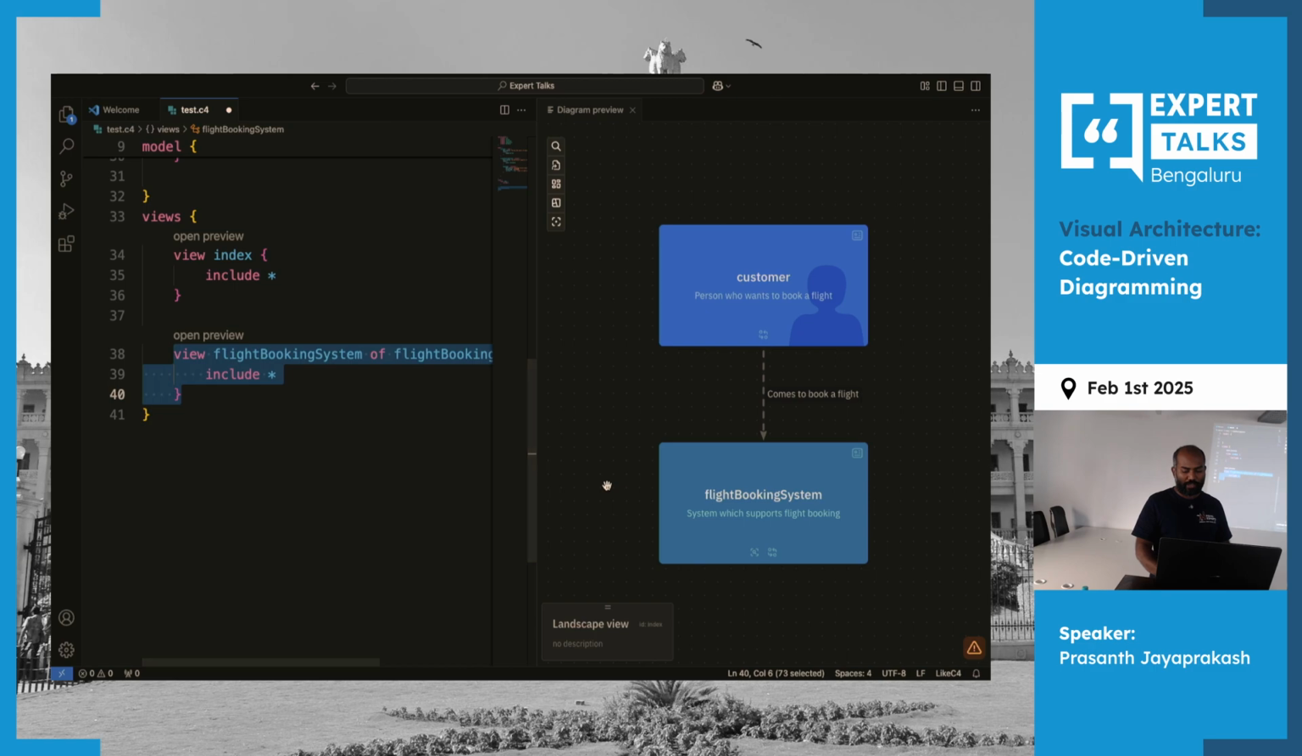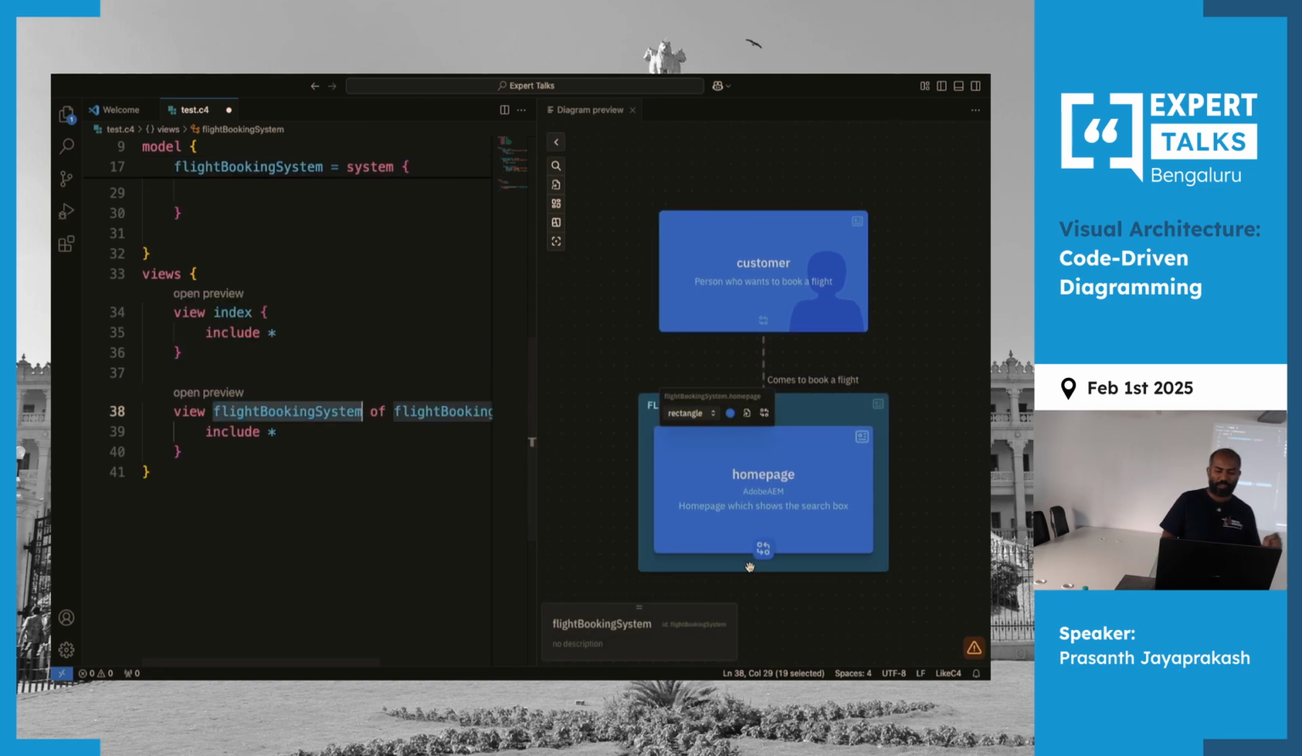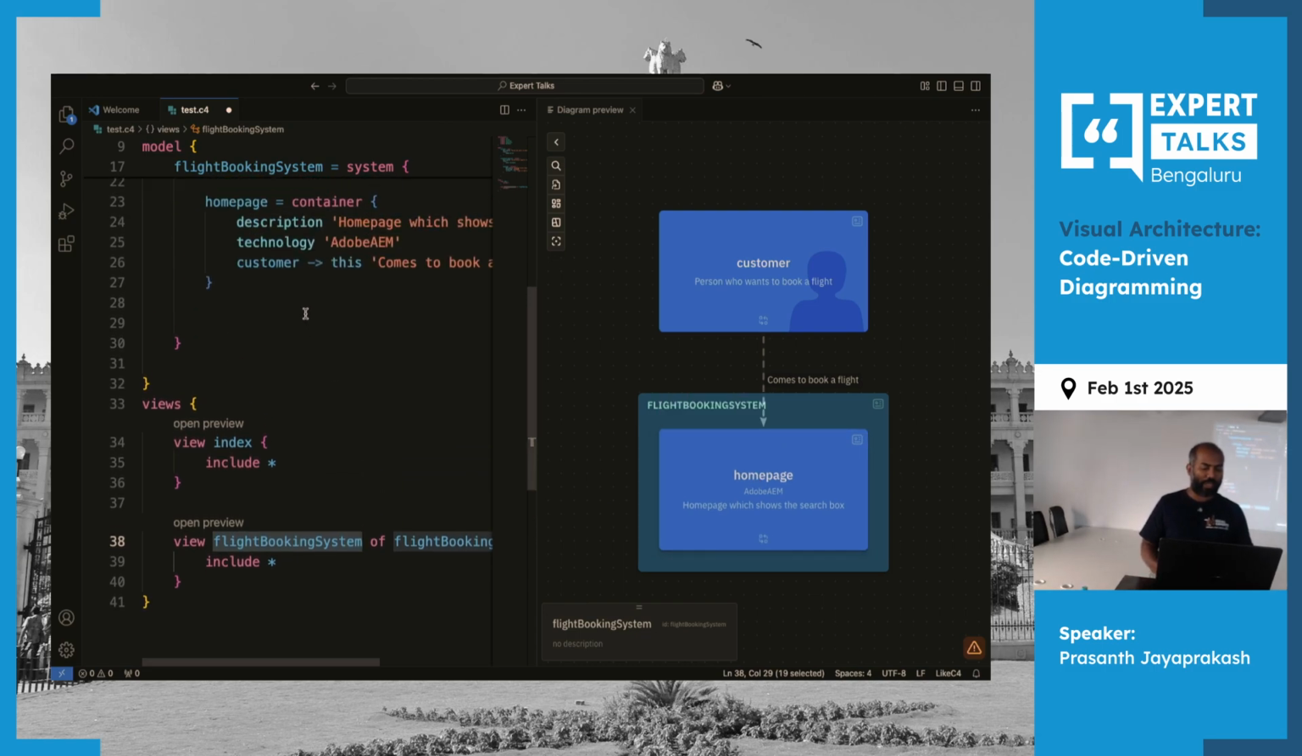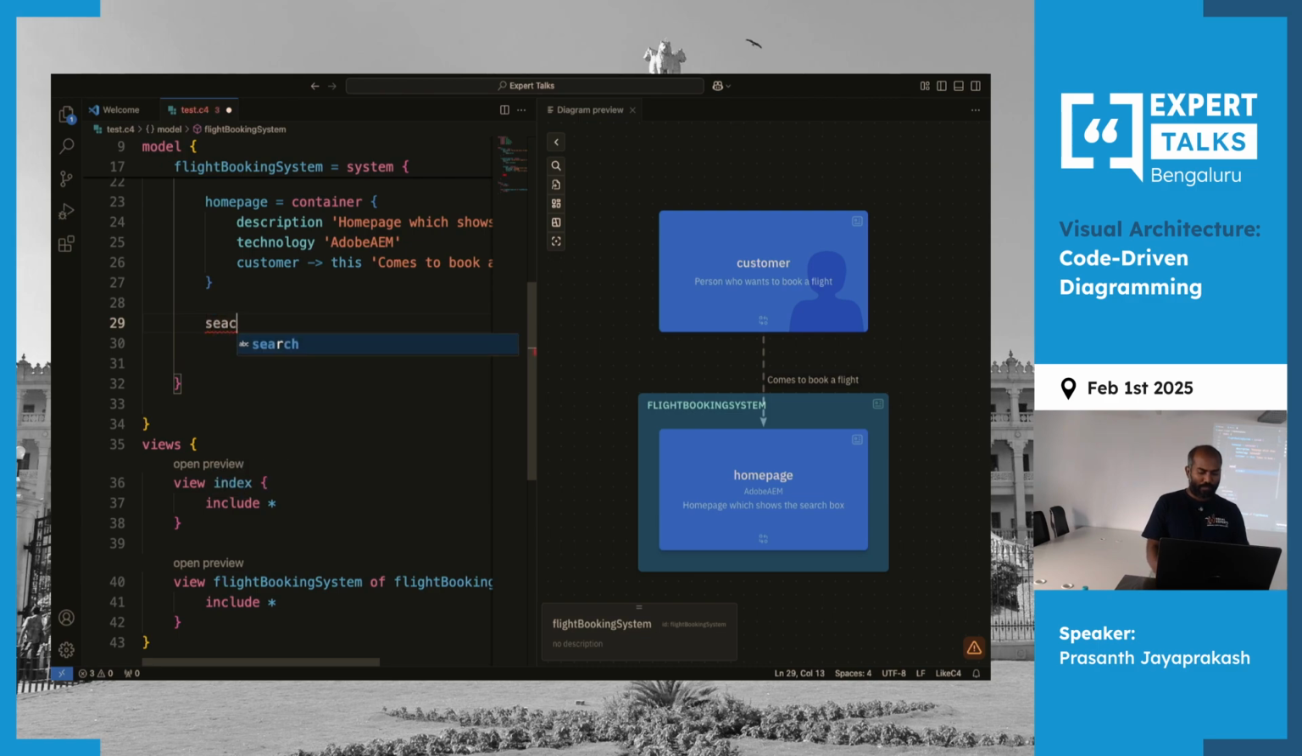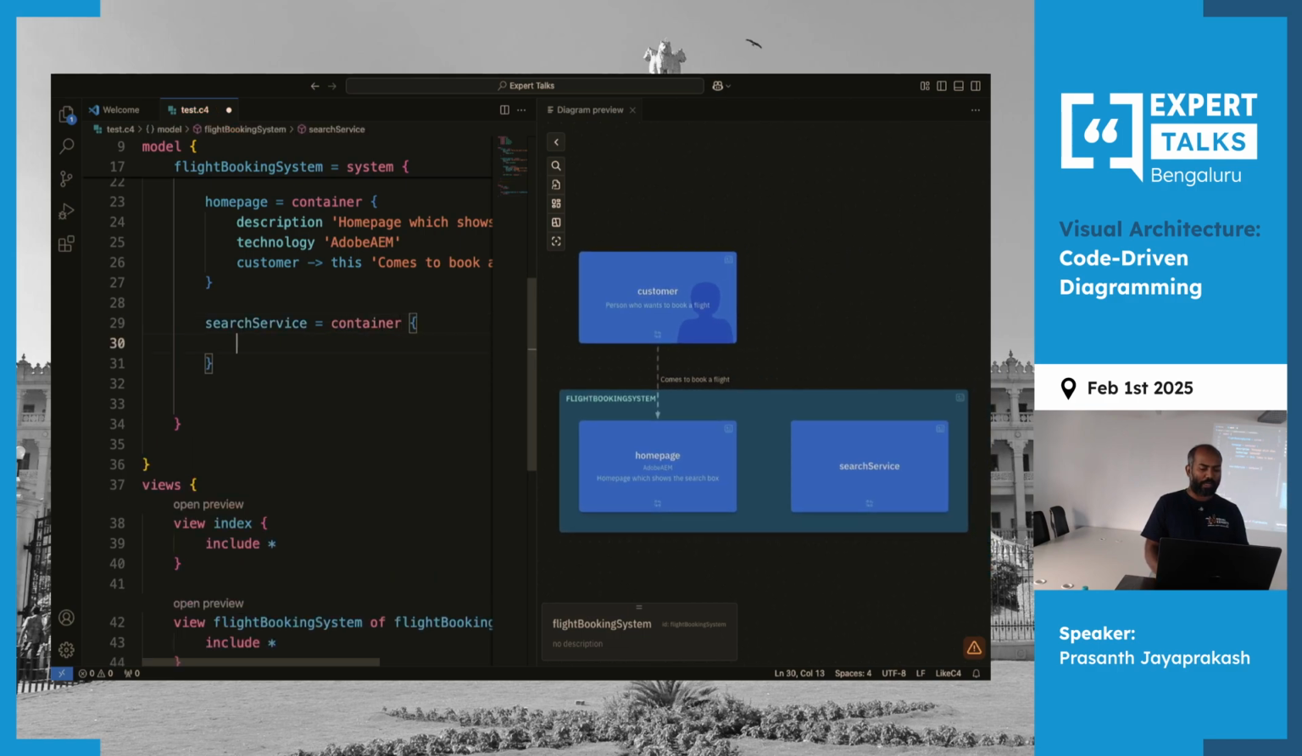Now you can see that when I added that, it added a zoom in button. The moment I click it, it says there is a flight booking system, and a home page in it. Let's say a user enters a search term and it is going to search, so we have a search service or something like that. So we create another container, and this is just a backend system.